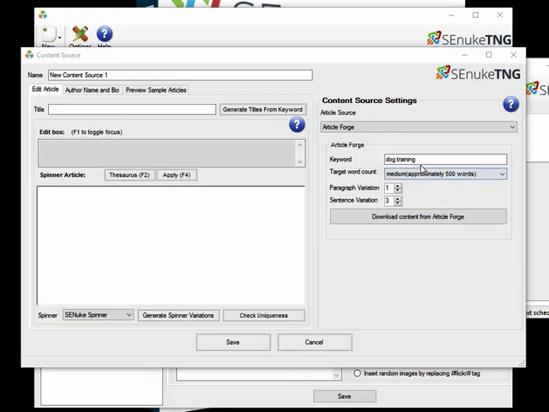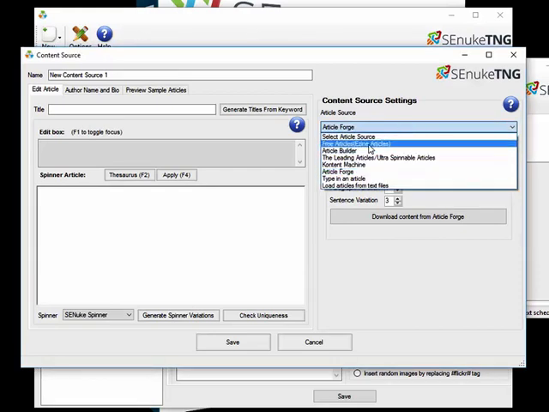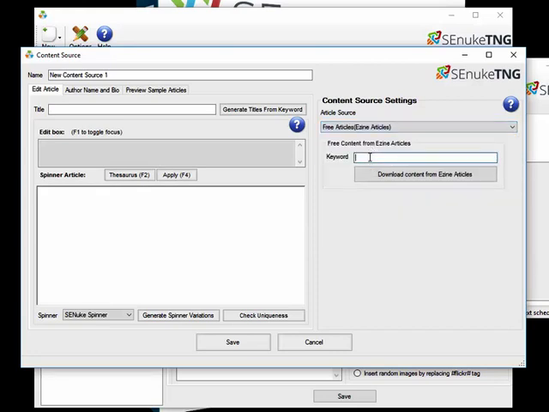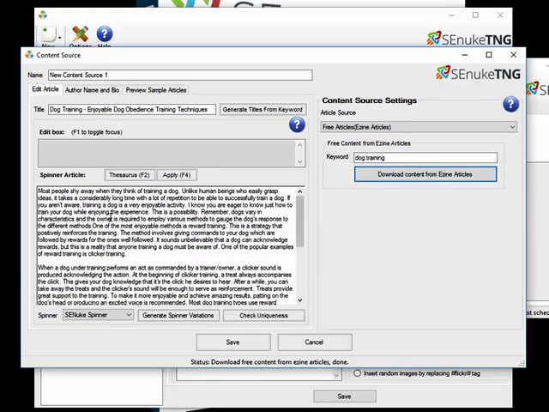The other options are all free and they're included in SeNuke. You have right at the top the free articles. This just scrapes an article from eZine. If we just do an example on this one, we type in the word dog training and download our content from eZine. It takes a few seconds and it's got an article about dog training.